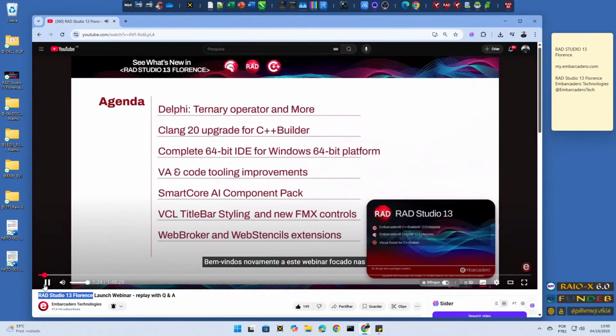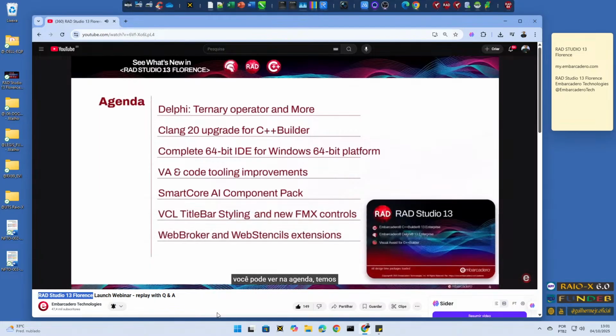Welcome again to this webinar focused on what's new in RAD Studio 13 Florence. As you can see from the agenda, we do have a rich number of new features in the product that we're going to cover in this webinar, from changes to the Delphi language to a new C++ Builder compiler, from IDE improvements to a new set of AI components, and then, of course, improvements to our UI libraries and to the new web stencils technology we introduced in RAD Studio 12.